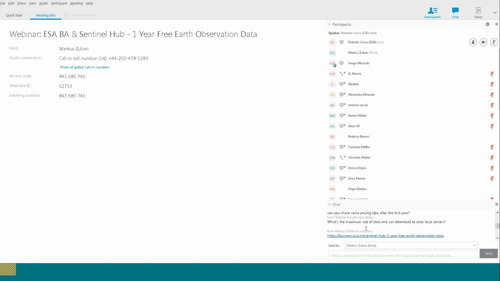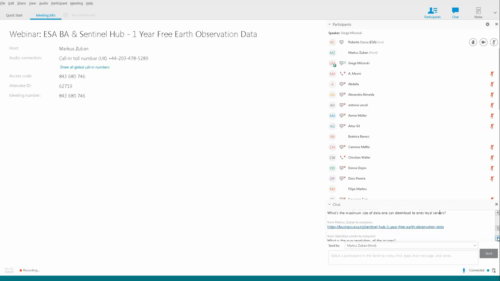There is another question, again, I think for Grega. What's the maximum size of data one can download to one's local servers? So, at the moment, one request can be up to 5,000 by 5,000 pixels. That means if you are downloading Sentinel-2 data, it would be 50 by 50 kilometers, so what, 2,500 square kilometers.